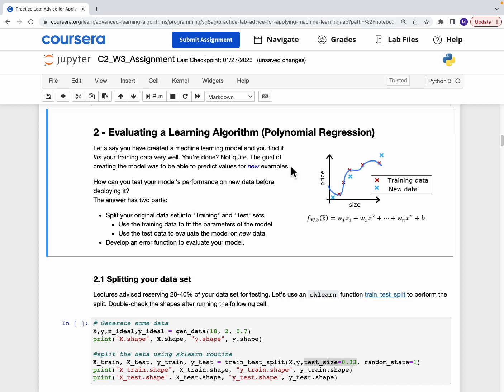Evaluating a learning algorithm with polynomial regression. So we have created a machine learning model and we find it fits our training data very well. But we are not done because the goal of creating the model was to be able to predict values for new examples. How do we test our model's performance on new data before deploying it? We can split the dataset into training and test sets and develop an error function to evaluate our model to see how well it does.